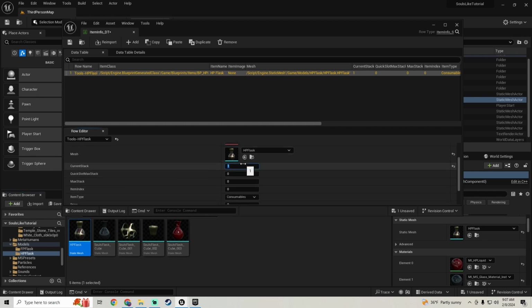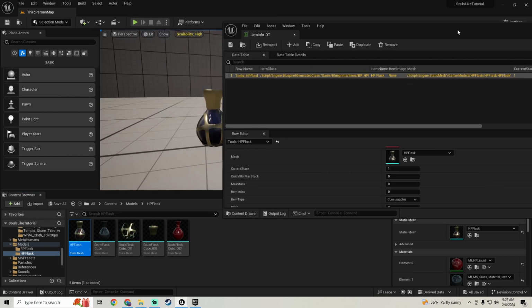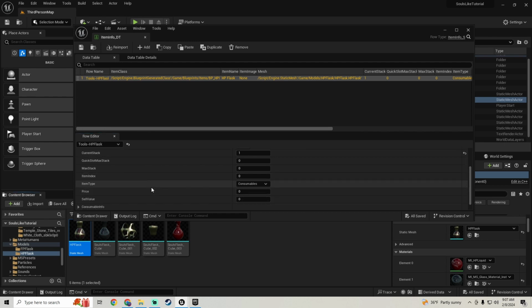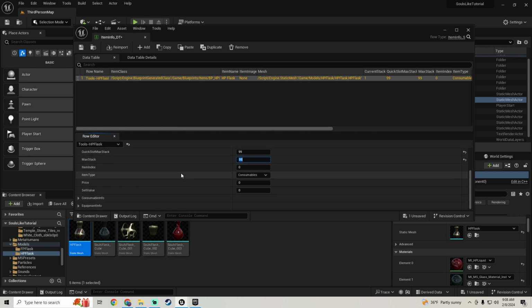Current stack, I'm going to set to 1. So generally, you just want to set all your current stacks to all the items to 1. That way, you'll see later when we start picking up items and adding them to the inventory. But generally, you want to set everything to at least 1. And then quick slot max stat, you can make this whatever you want. I'm just gonna set it to 99 for now, because it's easier to deal with. You can make that whatever you want though.